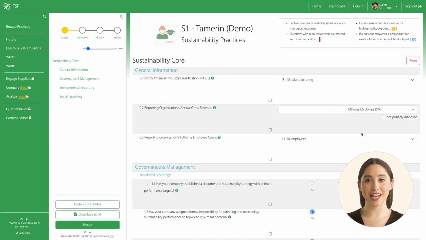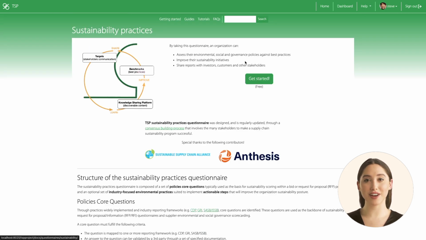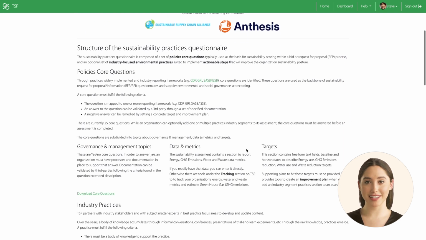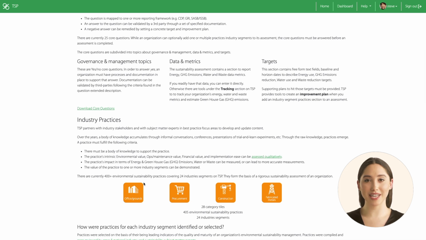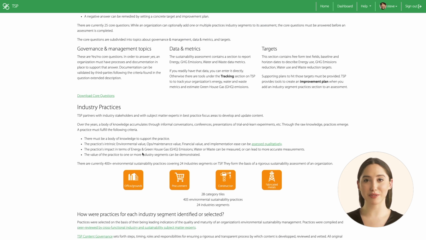If your organization has already answered in the past, the questionnaire will be pre-populated with past answers. The Sustainability Practices Questionnaire is made of two parts: environmental, social, and governance core questions about your organization's policies, targets, as well as data collection and reporting practices. This is the mandatory part of the questionnaire to answer. The second part of the questionnaire is industry-specific environmental practices that you can assess your organization against, as well as consider integrating into your improvement planning activities.